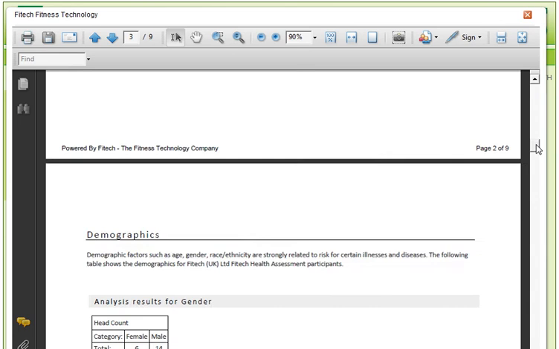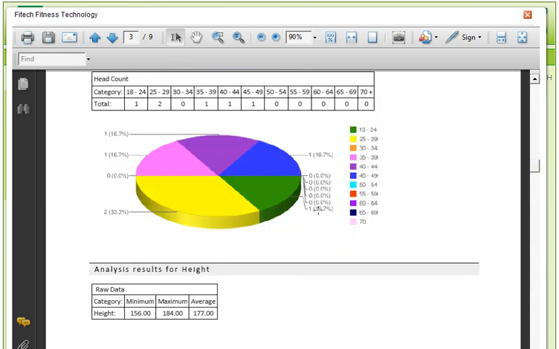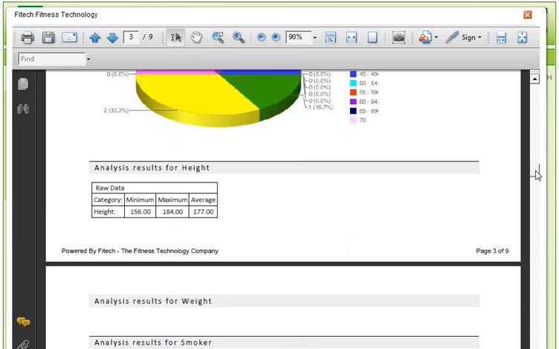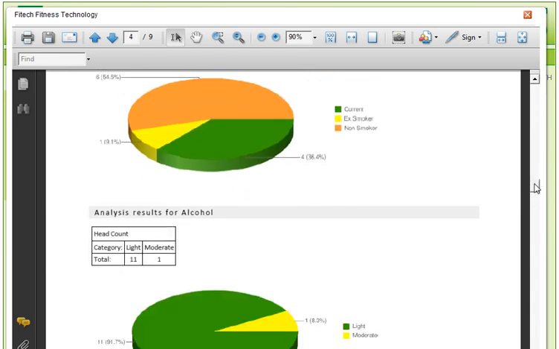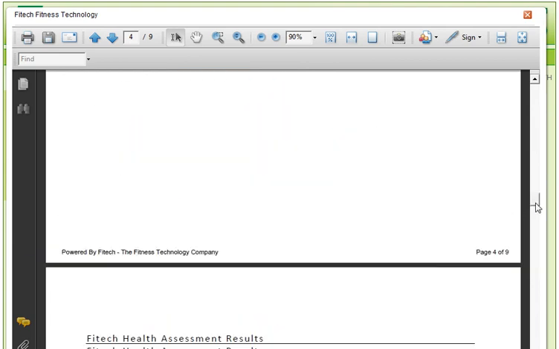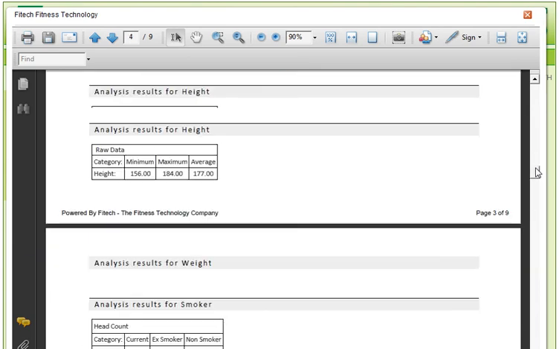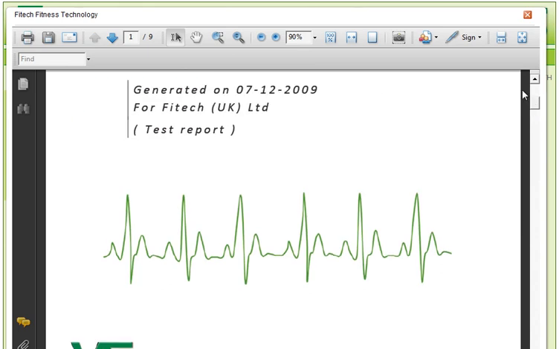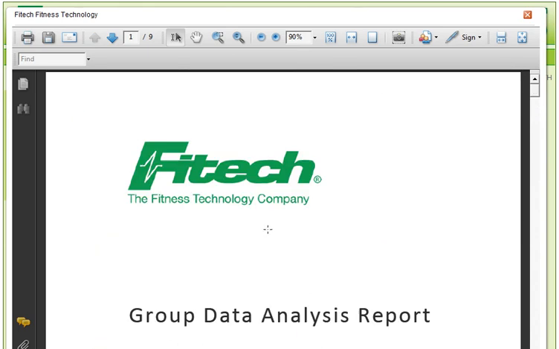And I'll just scroll down and you can see there that we've got our graphs. We generate these through the Google Chart API, and I've got my head count information. And it's really as simple as that. So what I'll do now is before I close this down, it's obviously rendered in PDF format, so you can save it to your local machine or you can email it on if you want to as well.